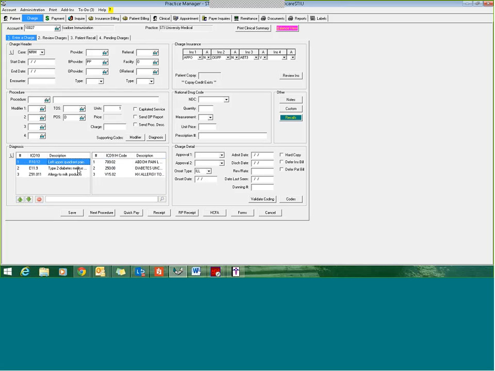So what will happen is you'll make sure these match for both code sets. When you save this claim, it will bill out if my date of service was after October 1st. The Aetna would get the ICD-10s, and the other smaller insurance who wasn't ready would get the ICD-9s at that point. So the computer is smart enough to know exactly what code set should be received.